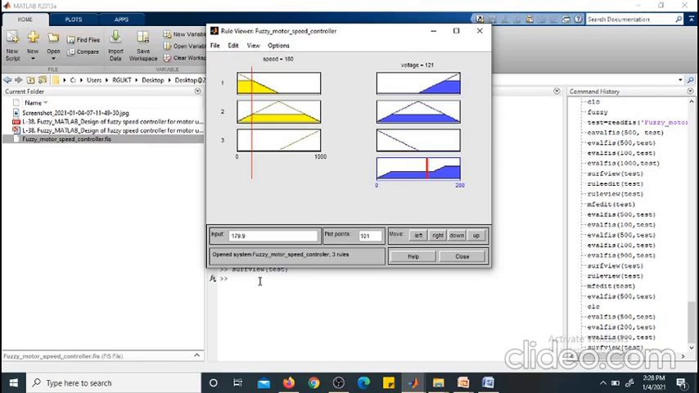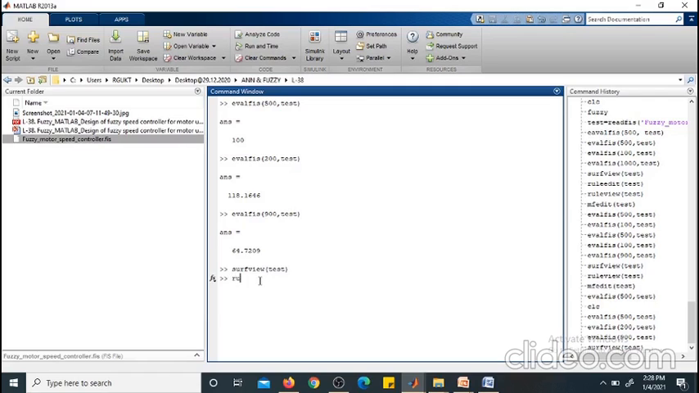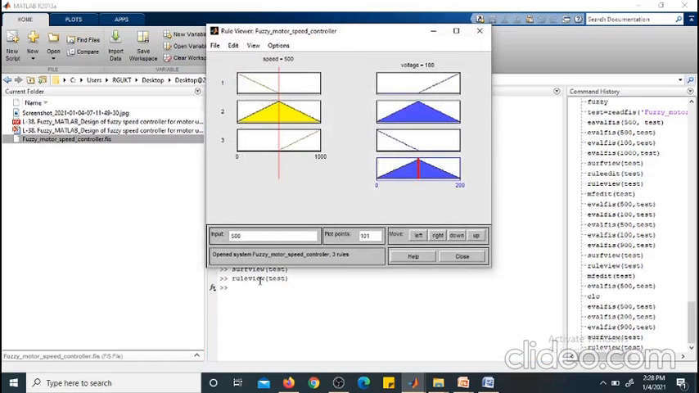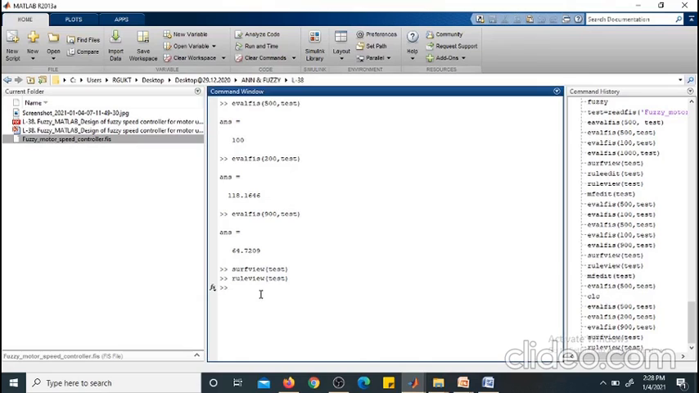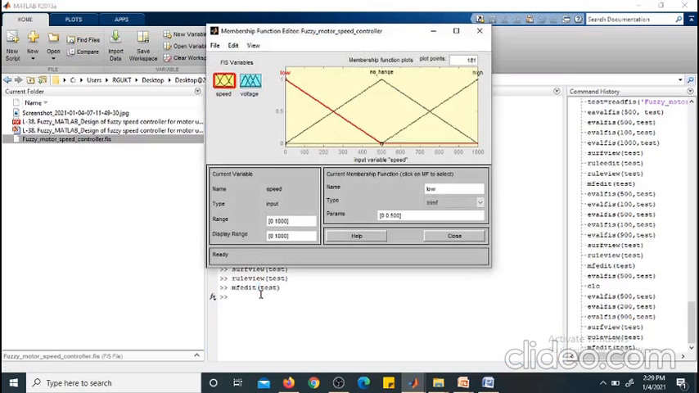Even to see that rule view, here you can enter the command also, ruleview of test. The same thing: surfview, ruleview, even the membership function editor, mfedit of test. Look at this. Here you can change the membership function values also, ranges also. So in this way we can implement the fuzzy logic controller in MATLAB.